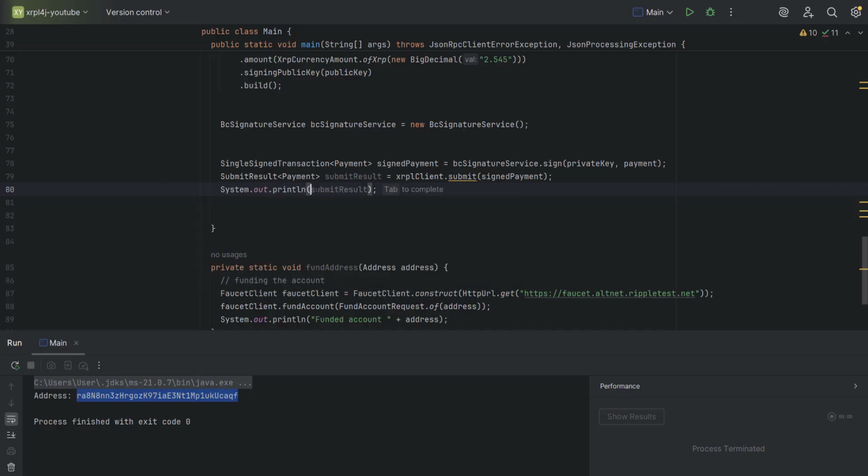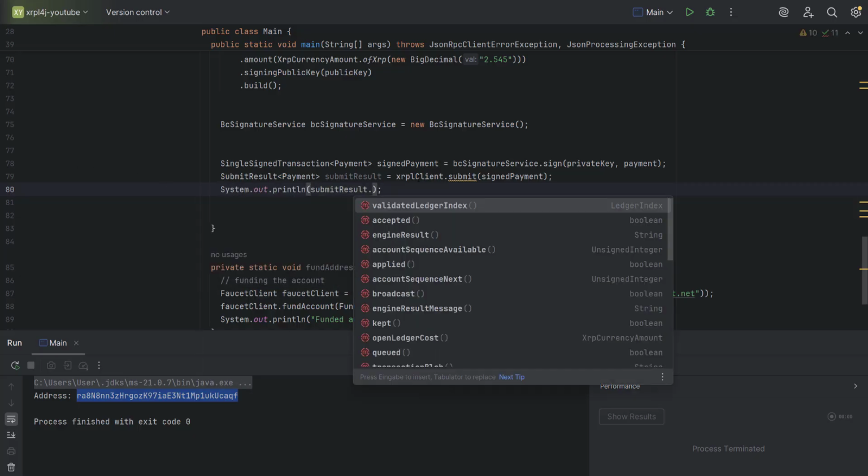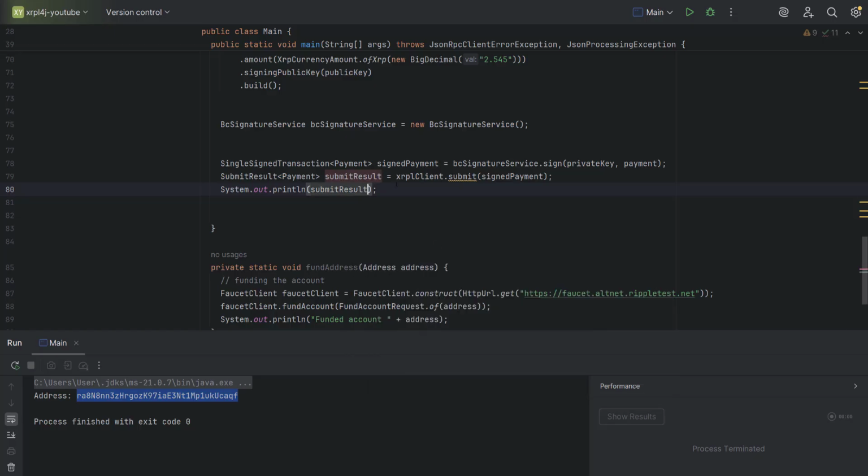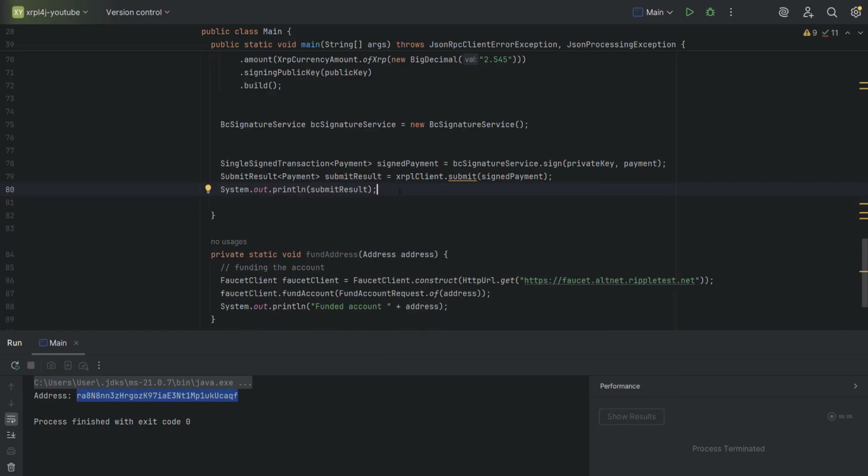So it's just a System.out. We can see here there are many messages, so I'm going to just print the entire thing. And now we're already ready to test.